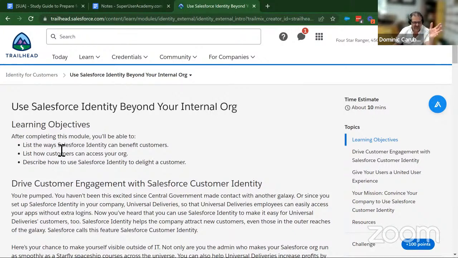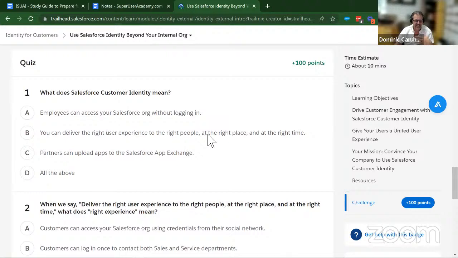So here are our learning objectives. List the ways Salesforce Identity can benefit customers. List how customers can access your org. Describe how to use Salesforce Identity to delight a customer. These learning objectives are going to be found in the content as well as for the challenge. Now, I like to always look at the challenge.